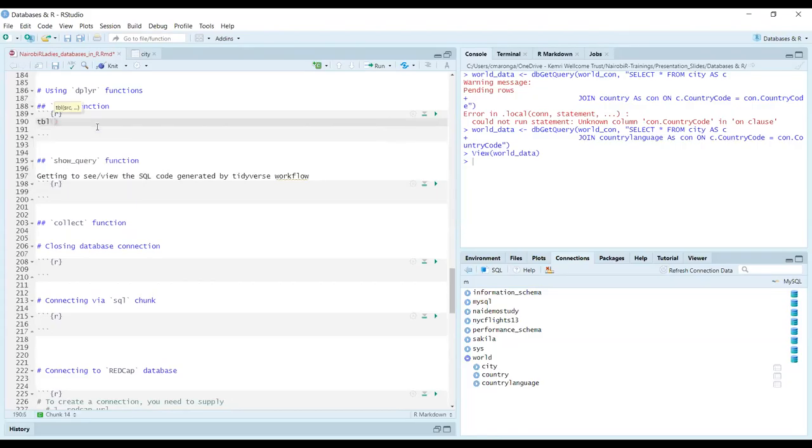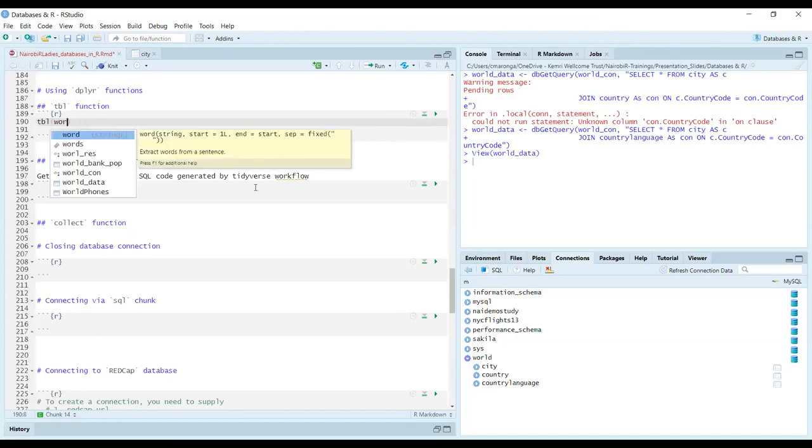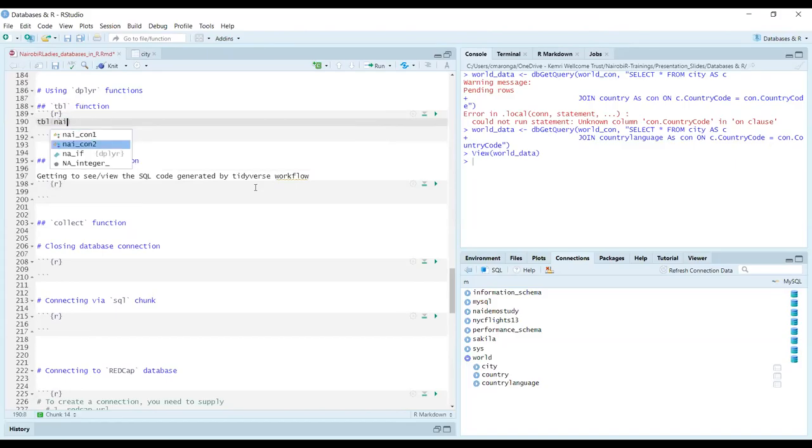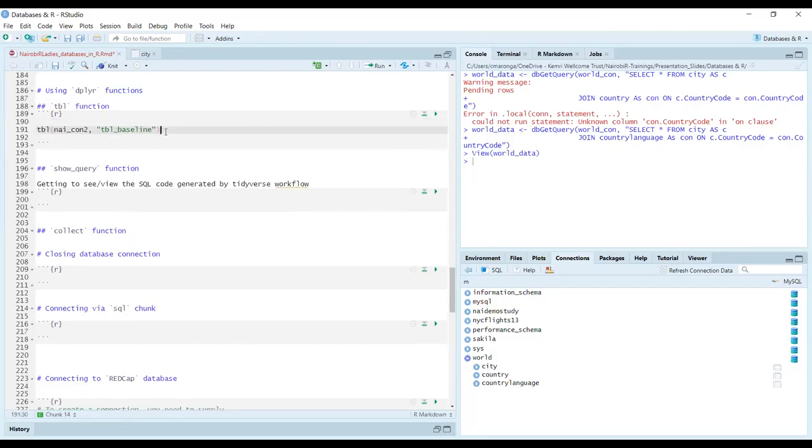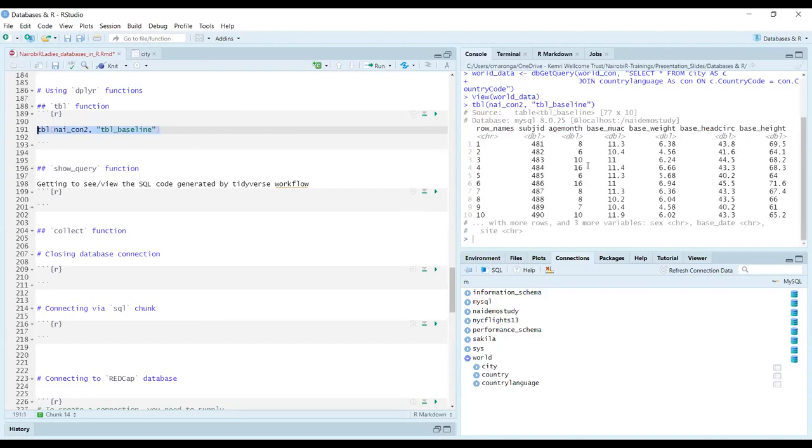So tbl takes an argument. The first argument takes the connection. I'll say nigh study, like that. Then the second argument takes a table in that particular database. So I'll just say tbl, I think baseline. So this function behaves the same way as dbSendQuery, because it doesn't really bring you a data set. It brings you some summary, as you can see here. It doesn't even know how many rows it has, but it shows 10 columns.